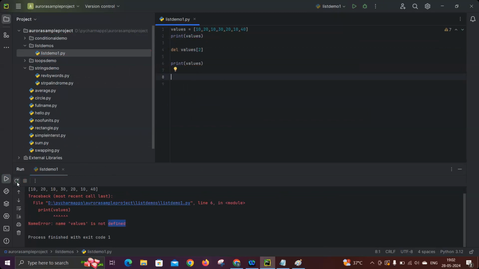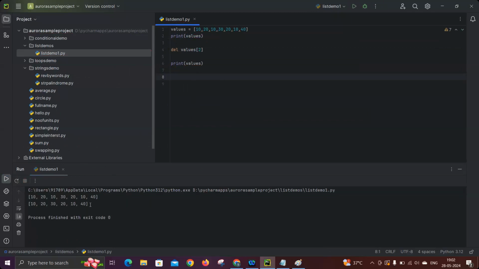So now if I'm running, see after deleting what happened, you see one value deleted, see that. So between the values 20 and 30, the 10 is deleted now. So likewise, you can delete the specific value, or you can delete the entire list also. So this is the del keyword.